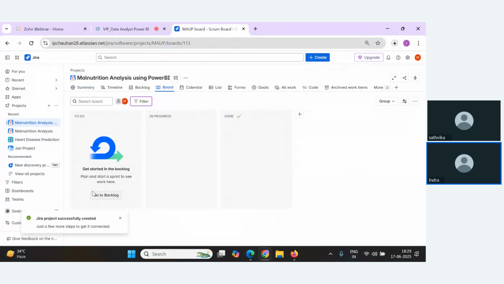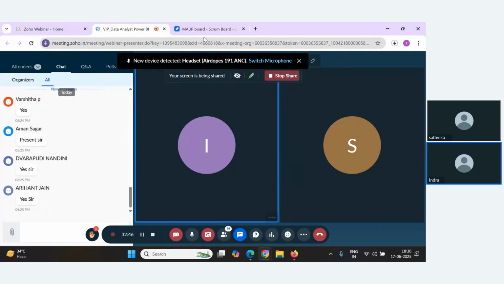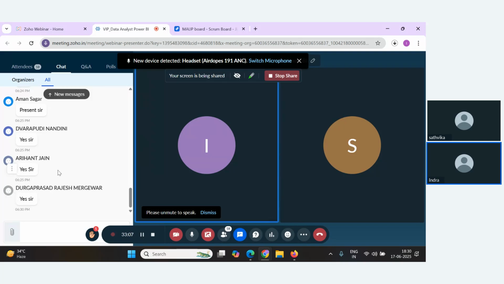This is your project. Just below your project title, you can see there are multiple options: summary, timeline, backlog, calendar, board, list, forms, etc. There are many more. Am I clear till here? Yes or no? Please tell me. So we have just created our project guideline structure. Am I clear till here, guys?